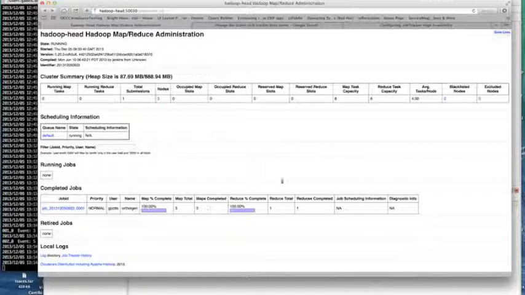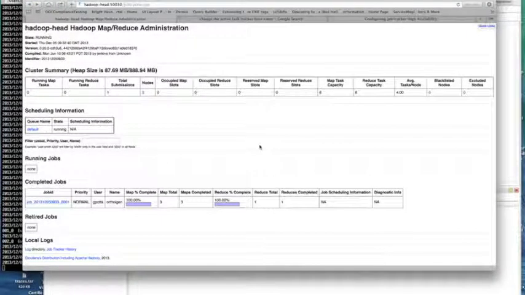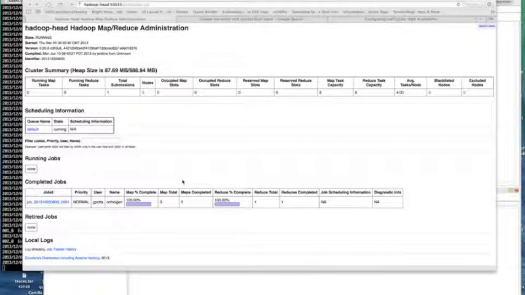So now our jobs are complete, and that shows you how you can use the basic job tracker interface. In our case, it's installed on the head node to monitor what's going on in the system. This concludes our demonstration.